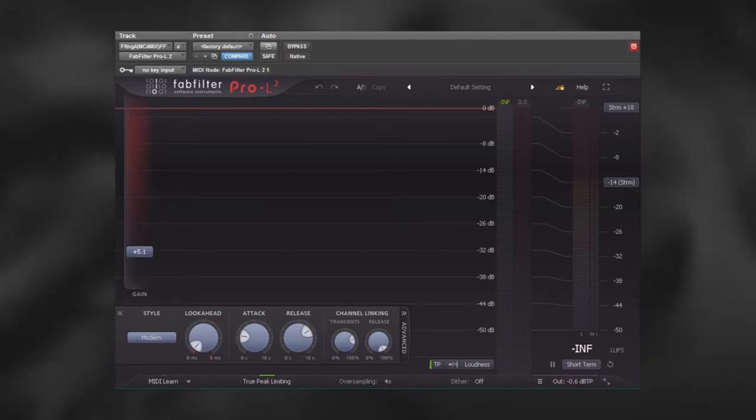I got my hands on the new Fabfilter Pro L2 limiter. This is a great limiter, and let's just say I had a previous limiter that I was using before this, and now that one is obsolete. The Pro L2 is my go-to limiter now. So I'm going to walk you through a few features and show you more about the Pro L2 limiter.